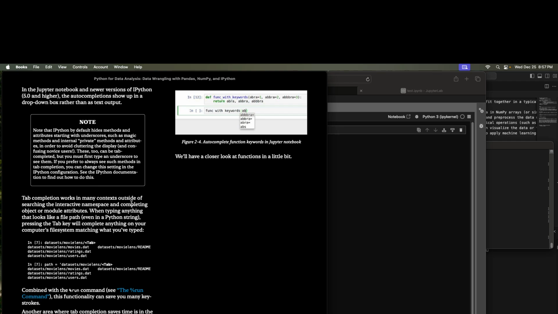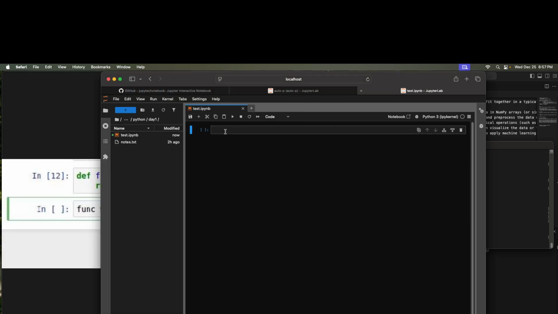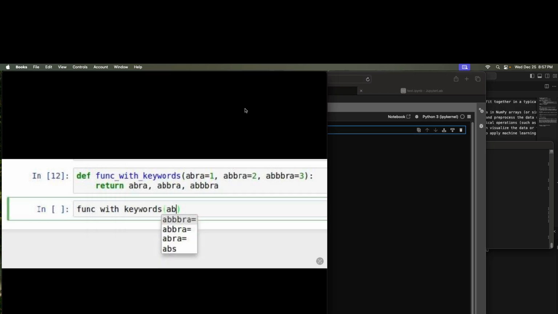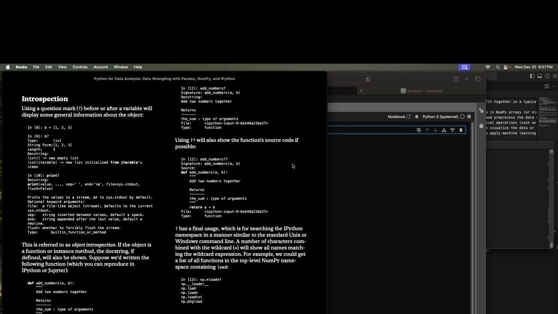Combined with the percent command, this functionality can save you many keystrokes. Another area where tab completion helps is function arguments. For example, yeah, it will give a list, right? So I said I tab, it's giving me everything here. Perfect. We'll have a closer look at the functions in a little bit. Now, introspection. Using a question mark before or after a variable will display some general information about the object.